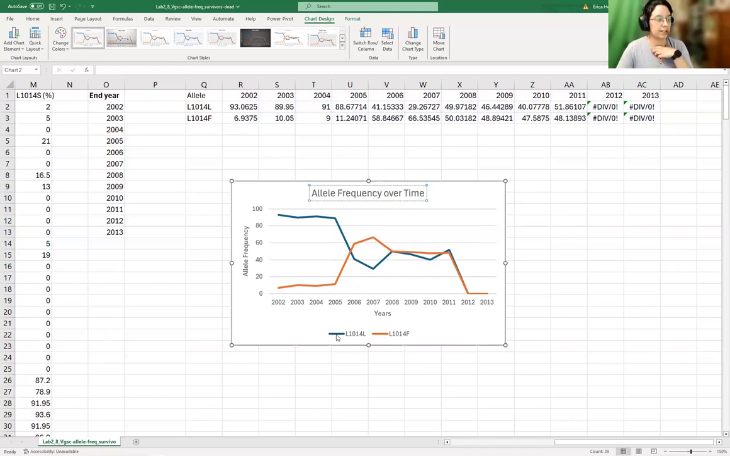And then you can see in the legend here, you've got the dark blue line representing the L1014L allele, and the L1014F allele is the orange. So again, yours will look different because I removed data. But this is how you get there. This is how you visualize it.